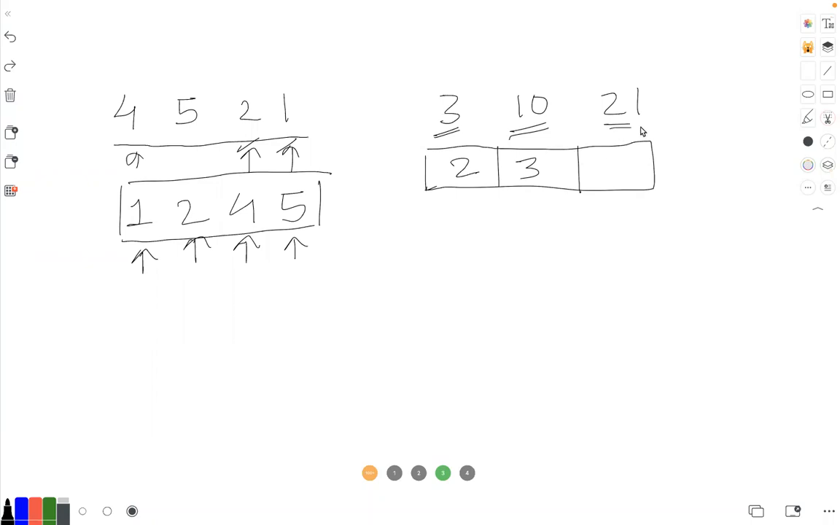For 21, again we'll repeat the same thing. We start with 1, we take 1, then we take 2. So far 3, 3 plus 4, 7, 7 plus 5, 12, and we don't have any more elements. So we took all, and in this case, if our given query is more than the sum of all the elements, our answer will be the size of the array. So here it's 4.